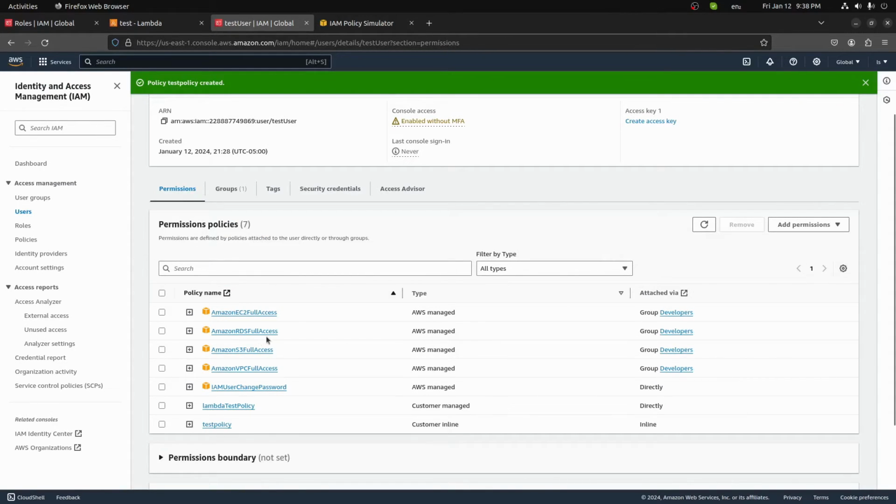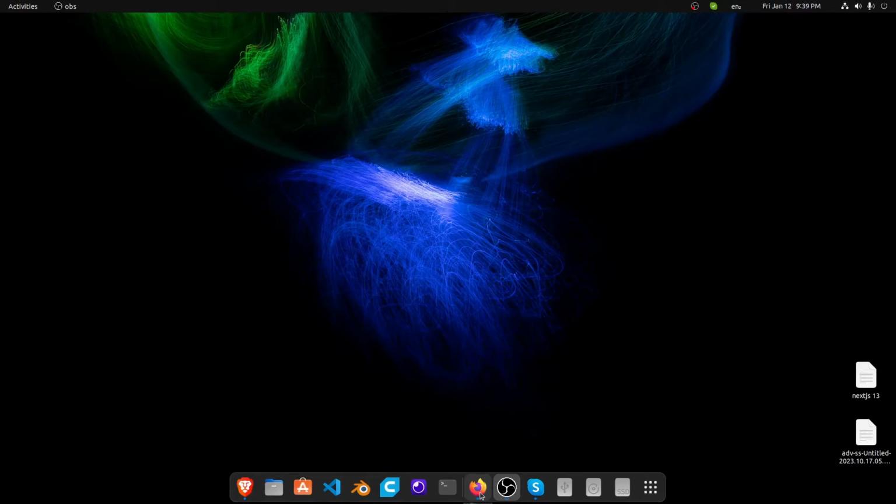So that's how we add permissions to users, roles, and groups. Users being people, groups being groups of users, and roles being permissions we can apply to both users as well as AWS services. There's one more thing I want to go over before ending this video.